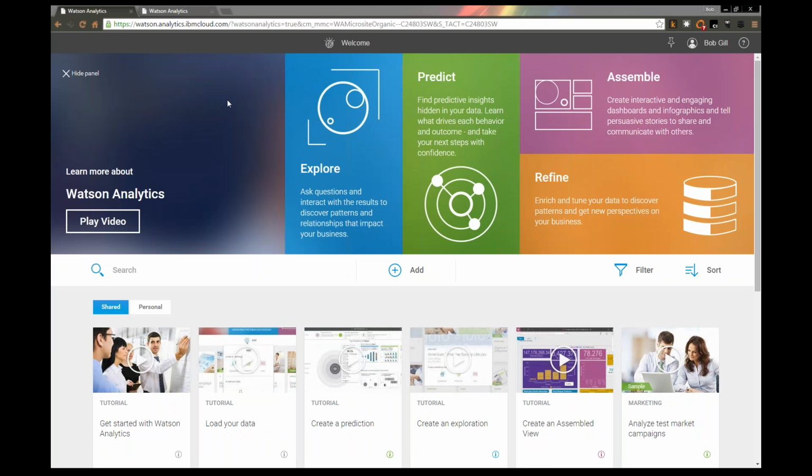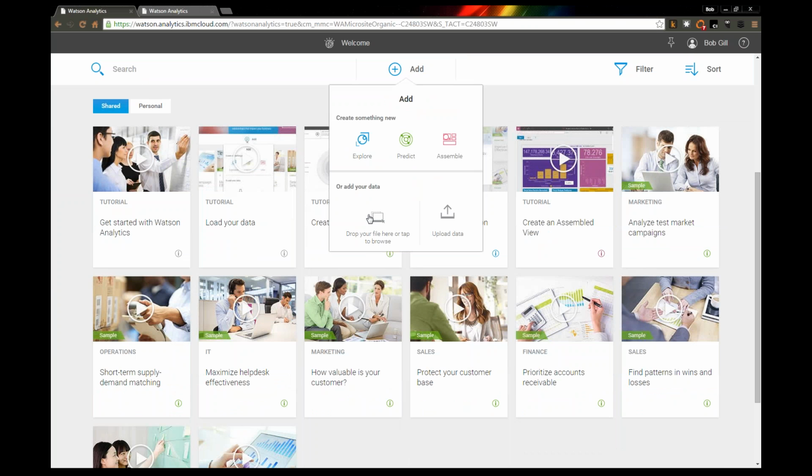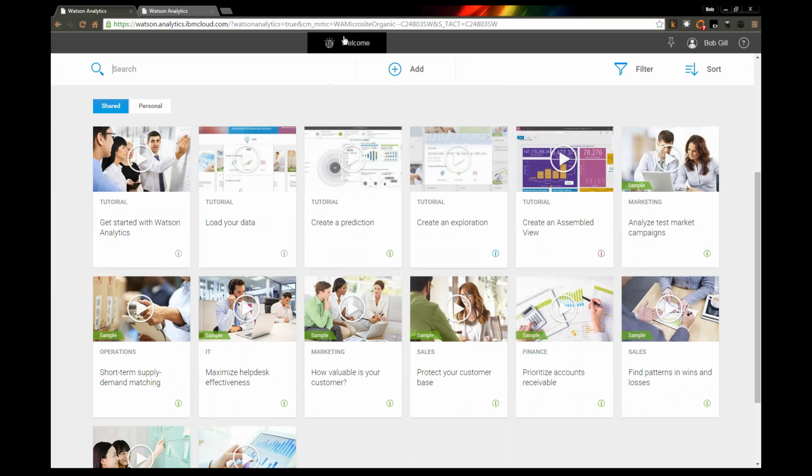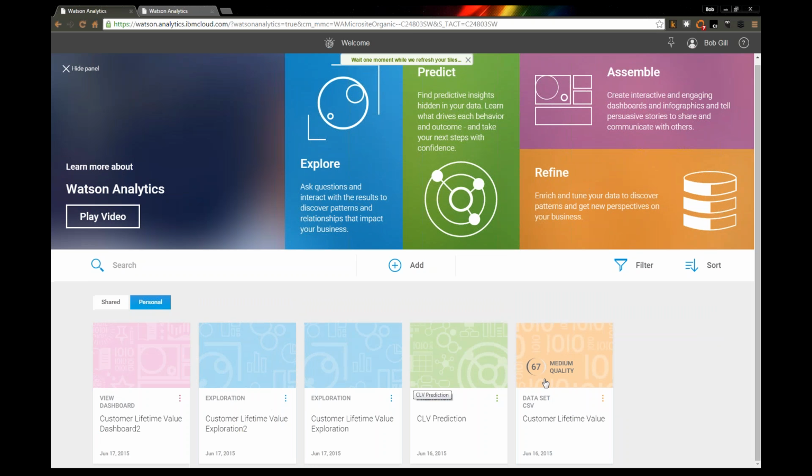Now, in this main screen, when you first log in, they make it quite easy to add data in. You just click on your add button. You can drop in a file here. Once you've added that file, you'll see it show up on your personal piece here.